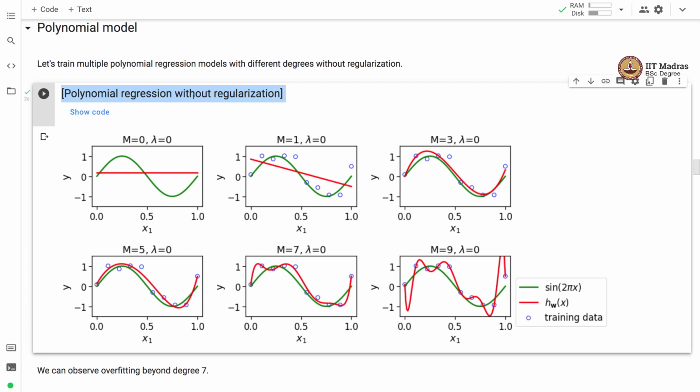And you can see that since we have not used regularization, the polynomial regression models with degree greater than or equal to 7 tend to overfit. You can see that here in case of degree 9, the polynomial regression model is literally connecting the training points. So this is a sign of overfitting, and we have talked about it in great detail in the polynomial regression Colab.